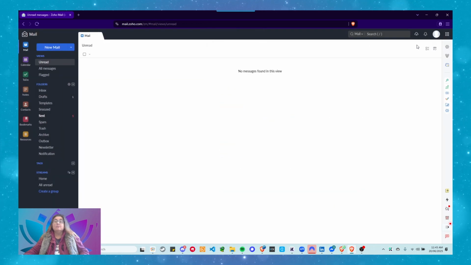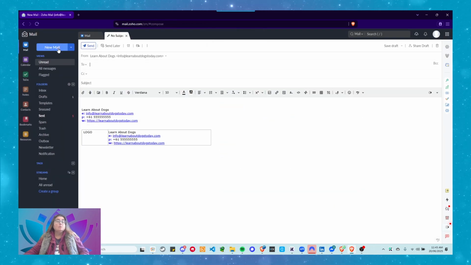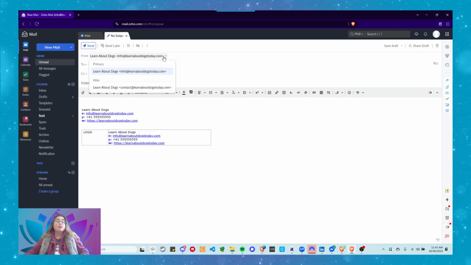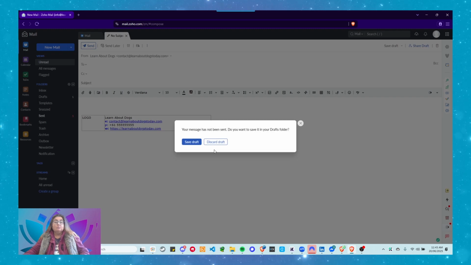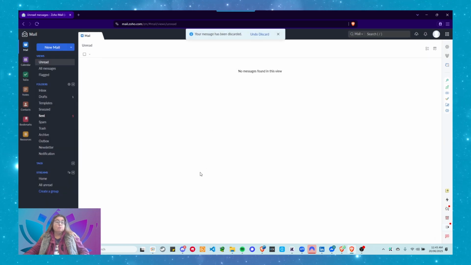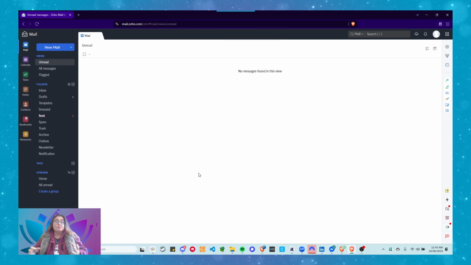Okay, we're going to close that down for a minute, and we're going to say new email, and we're going to change our sender to contact, and our signature changes. So that's how you can get some real automation around it and make it look really good. Like I said, if you're already using a signature creation program, you can get the HTML and just plug it straight in there. It works perfectly well.